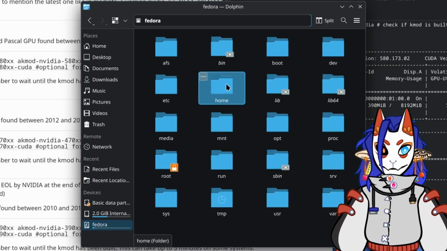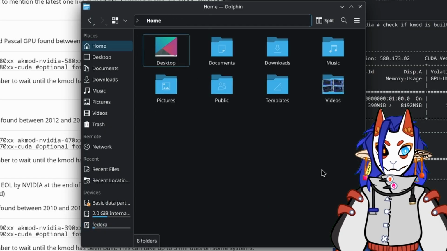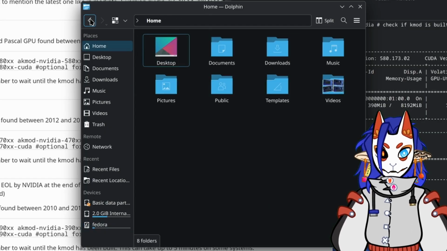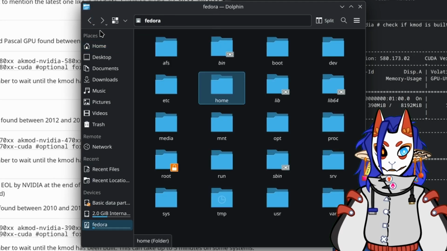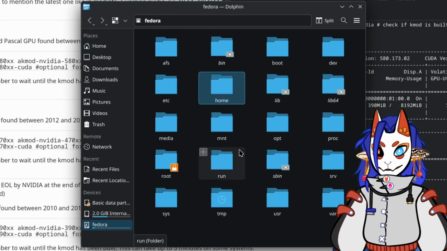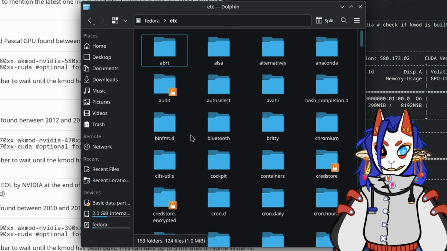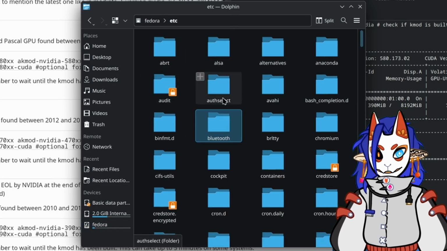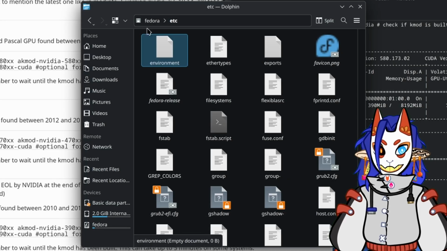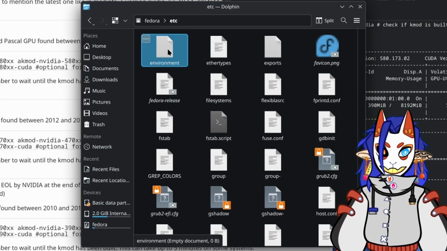Your user stuff is in home, and then your username. This is the default folder that opened. I'm going to click the back arrow twice to go back into the root folder. The file I need to force Linux to use my dedicated graphics card is in etc. And then the file is called environment. I just started typing the word environment and then it selected the file.